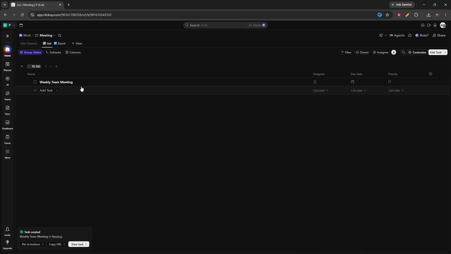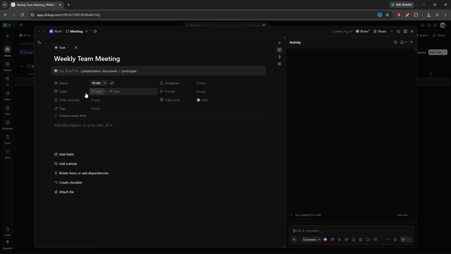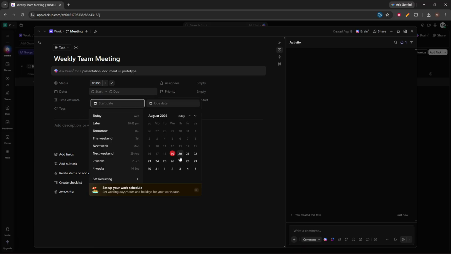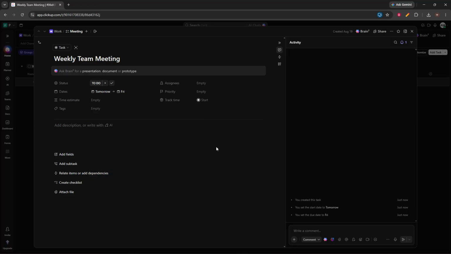the list. After that, open the meeting task and set both the start date and the due date to match the date and time of the meeting. This helps ClickUp treat the task like a scheduled event, making it easier to track timing and stay aware of upcoming sessions. Now open the task description and add the meeting agenda.